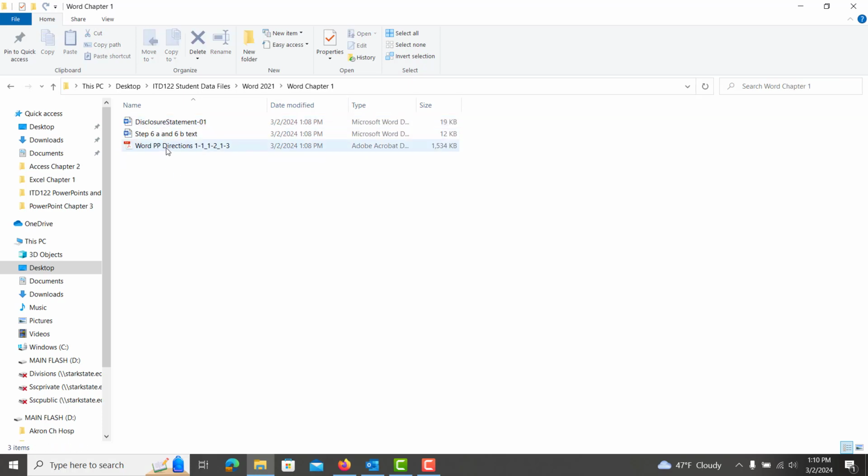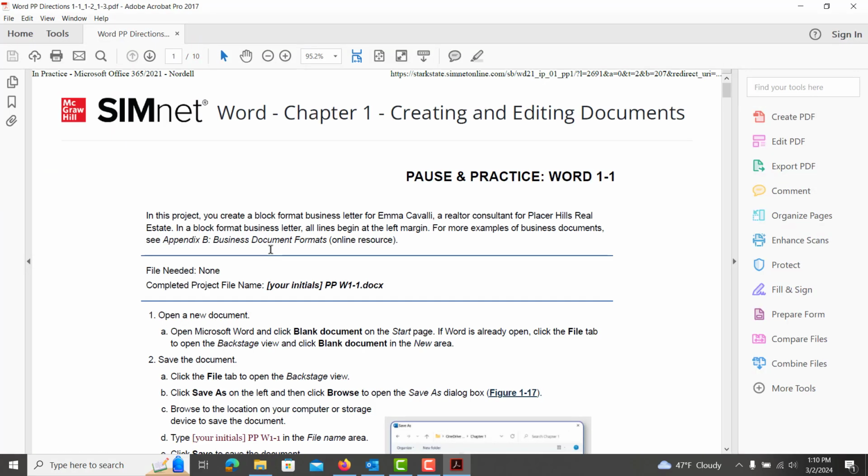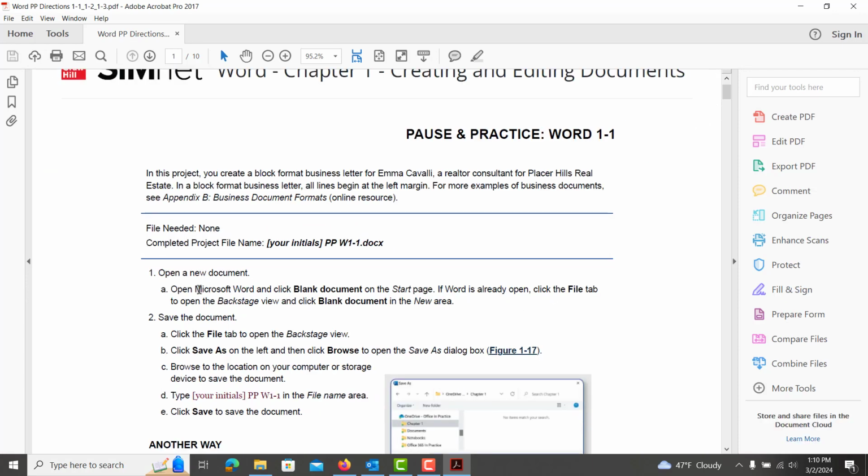You will have a set of directions. This includes directions for 1-1, 1-2, and 1-3, all in this file, and you're just going to follow the directions. This one says to open a new document: open Microsoft Word and click blank document on the start page. If Word's already open, click the File tab to open the Backstage view and click blank document. So you are starting this with a blank new document.